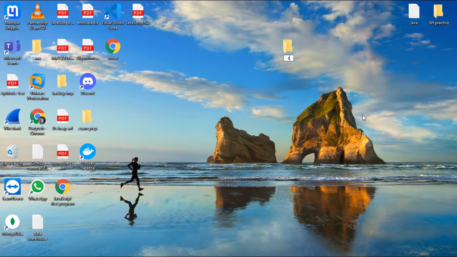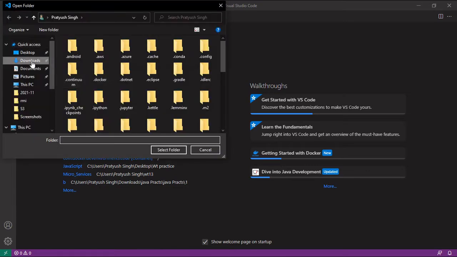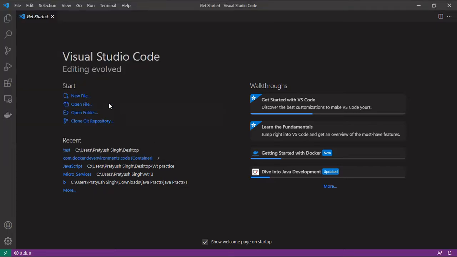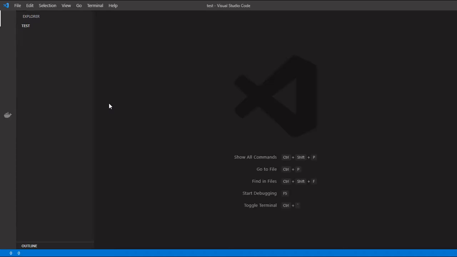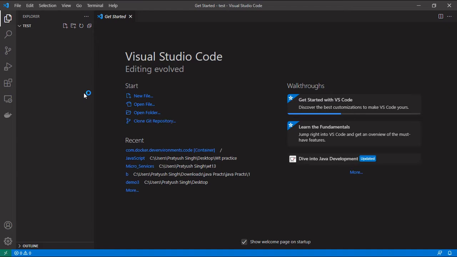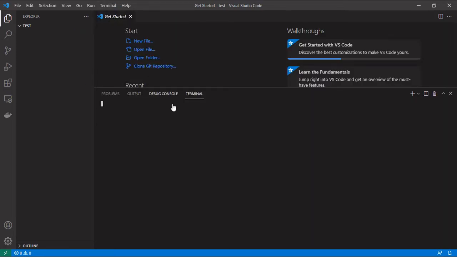I will name it test. Now we need to open it in VS Code. So File, Open Folder. On the desktop I have created test. Okay, so select the folder. It will take a few seconds to load. Now go to the terminal, New Terminal, and it's loading.